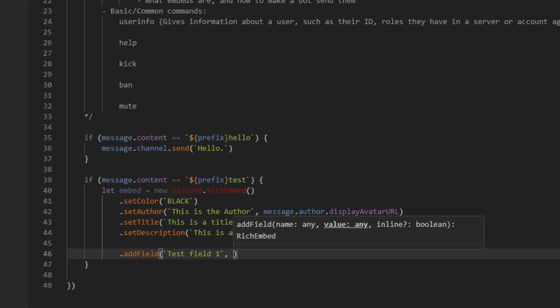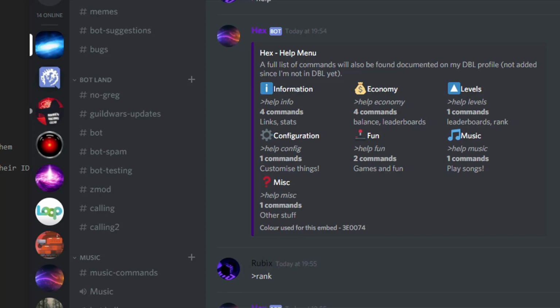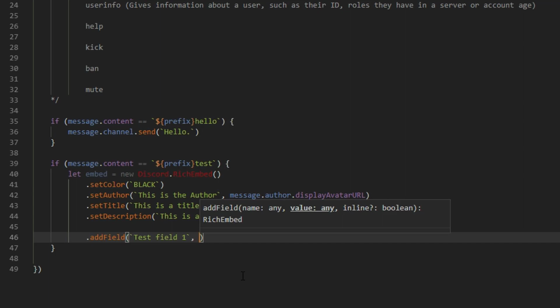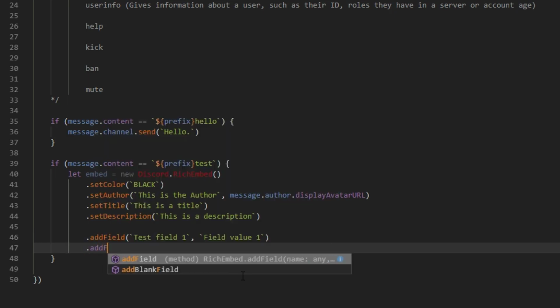So the name is the title of the field. So that would be information here. And then the value is what comes under it. So that would be, say, economy is the title, and then this is the value of it. So we can say field value 1 to demonstrate that. We'll leave the last parameter for now. That makes them go inline, but I'll demonstrate that another time.